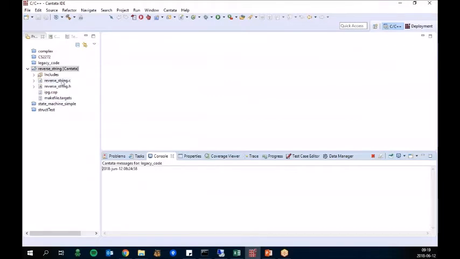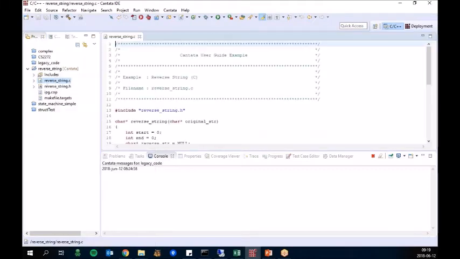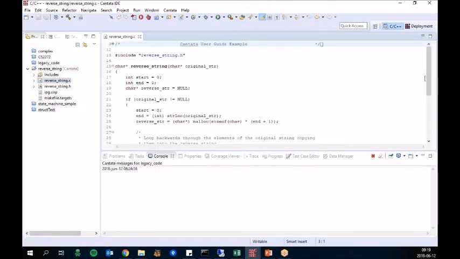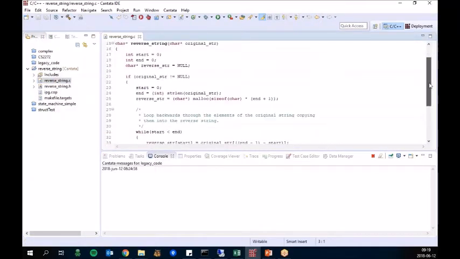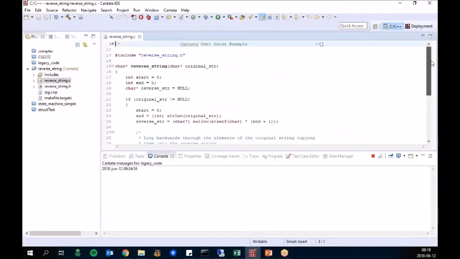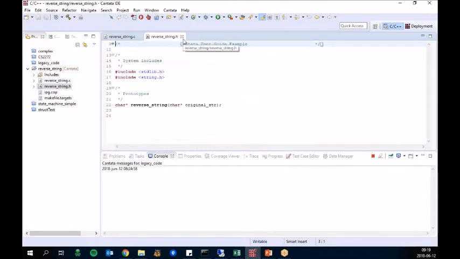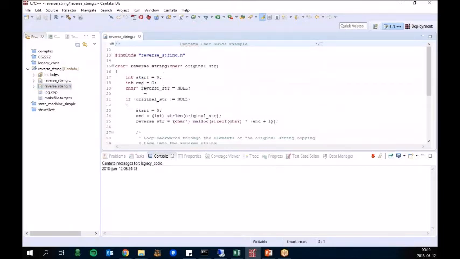I have a project here that's very simple. It's a reverse string. Let me just open it for you. You can see how it looks. So what does it do? The function takes a string of characters and puts it out in reverse order. So it's a very simple and nice function. That's it. And now, of course, there's the header file, nothing in it, more or less. But this is the function that we want to create tests for.